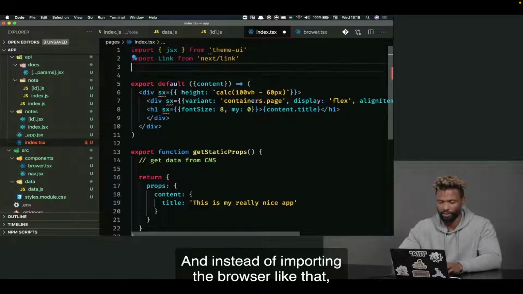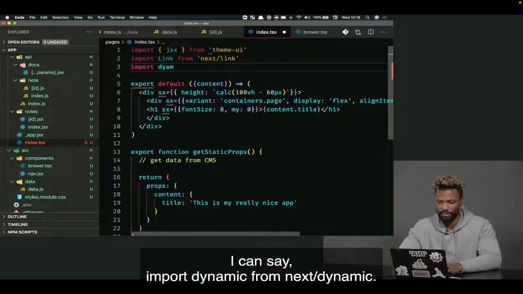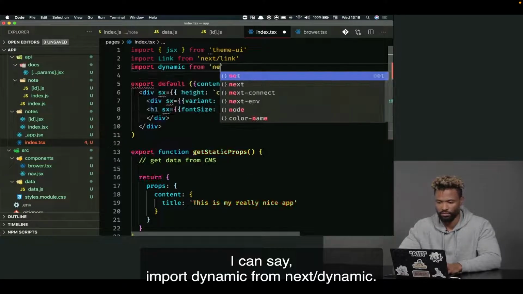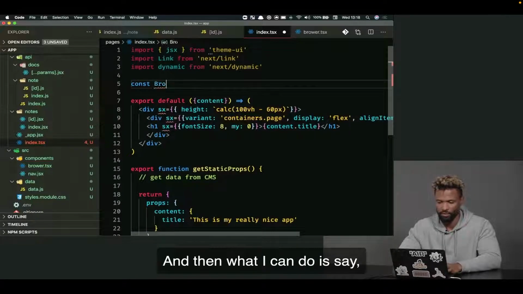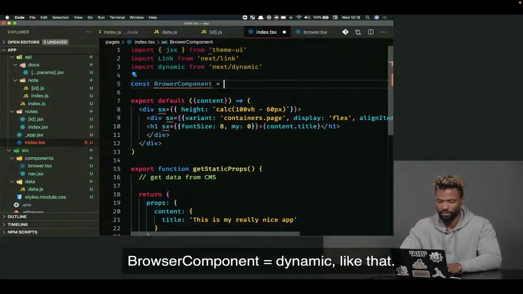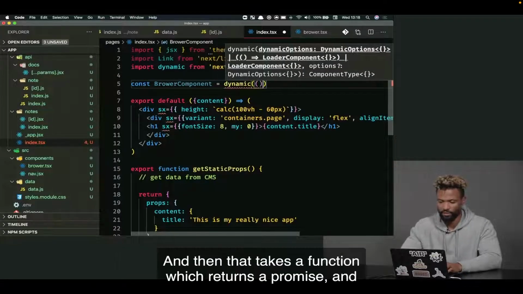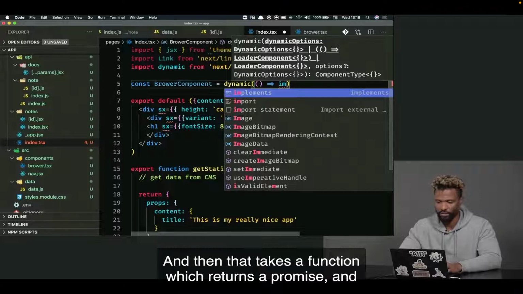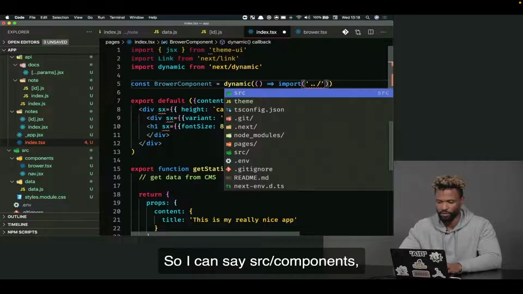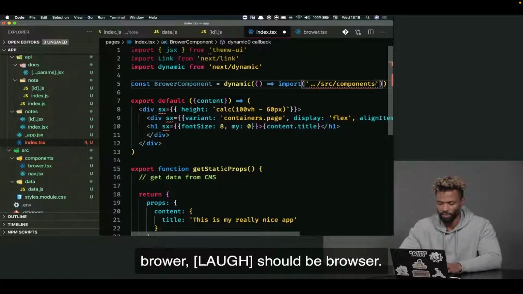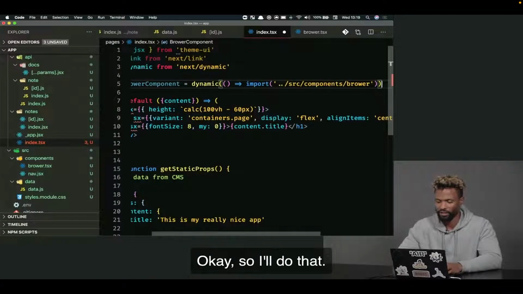And instead of importing the browser like that, I could say import dynamic from next/dynamic. And then what I can do is say BrowserComponent equals dynamic like that. And then that takes a function which returns a promise, and the import function does return a promise. So I can say source components, oh, Brower. Should be browser. Okay. So I can do that.